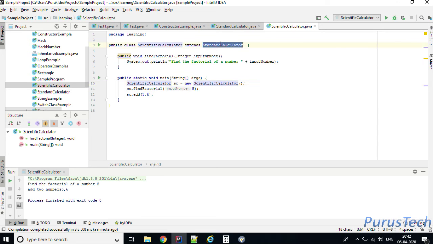So this class is called the superclass, and this class is called the subclass in Java. So what is a subclass? A subclass extends the superclass to get some functionality from the superclass itself. I hope this is clear.